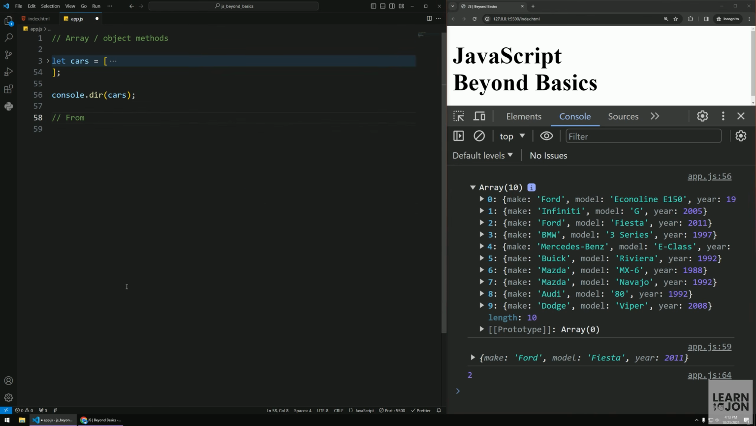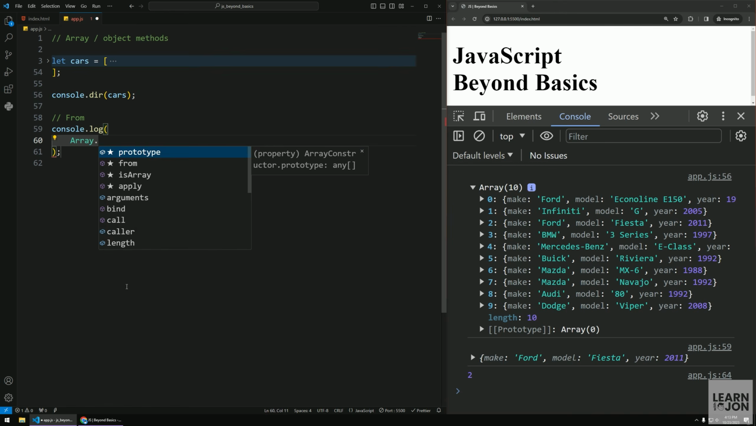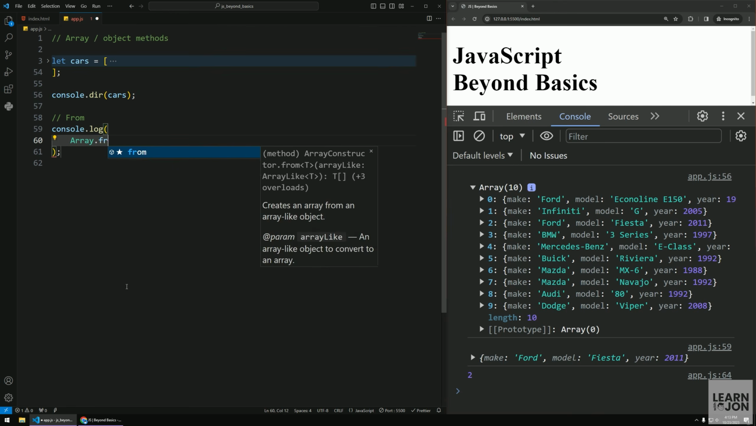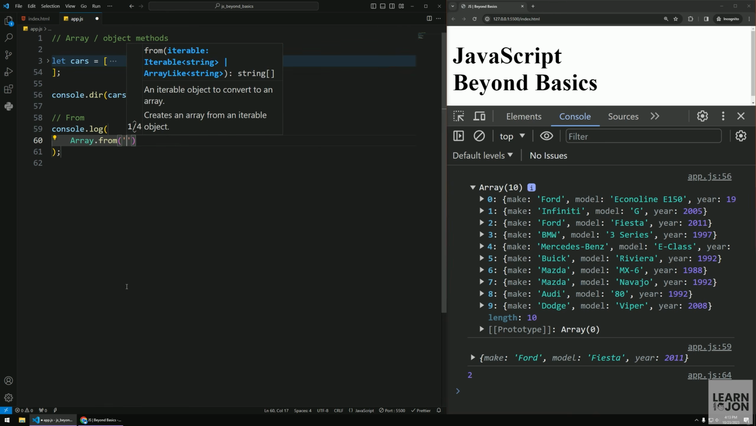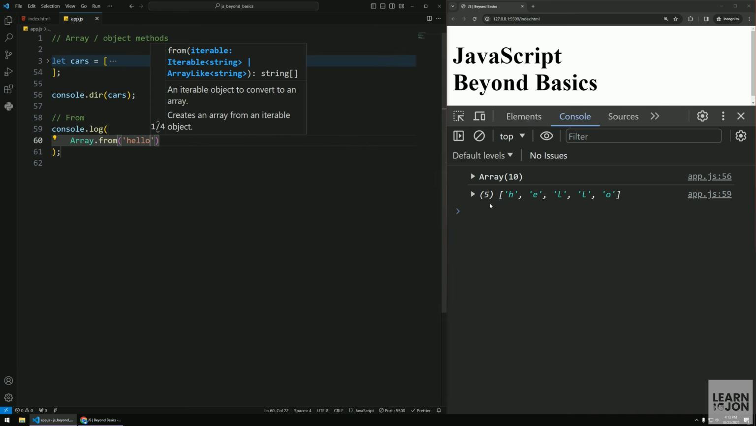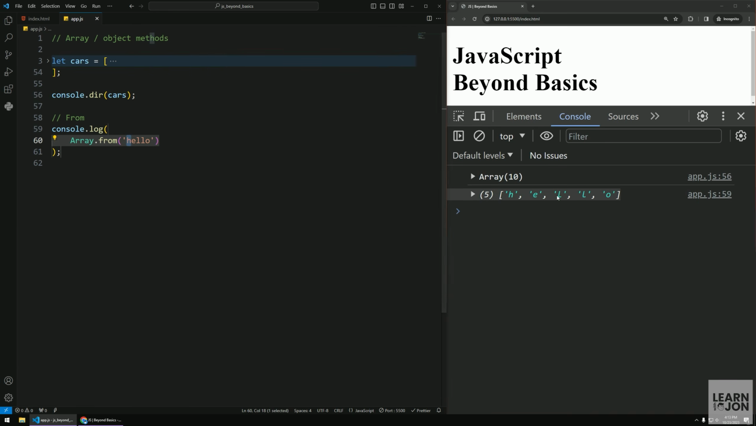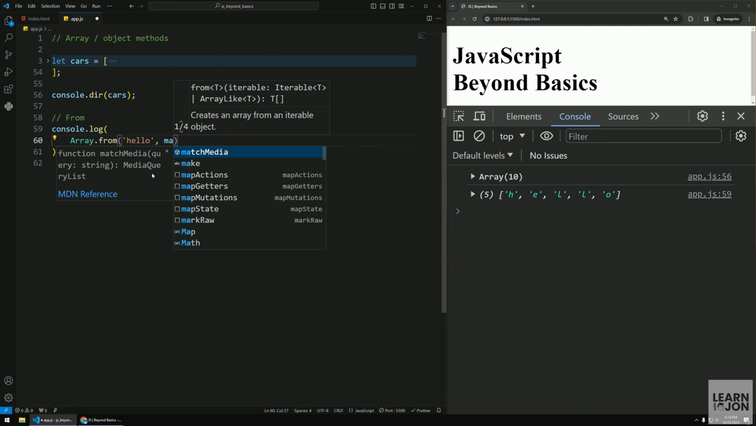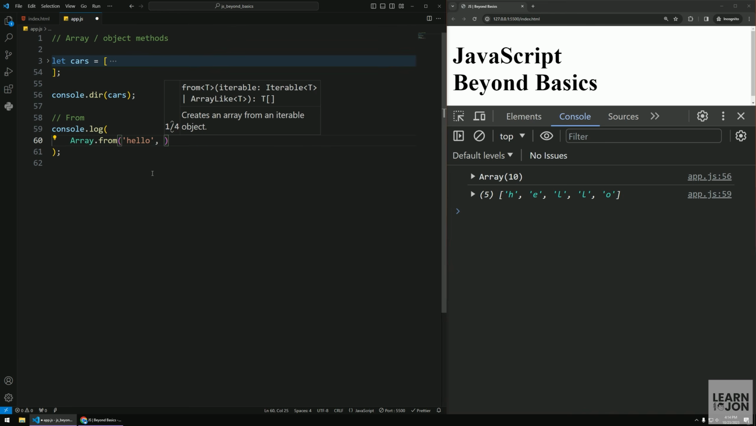Next, we have from. Now, from can be called on the array constructor. So we want to make an array from any iterable. So we can say Array.from, and now we can pass any iterable, and we know strings are all iterable. So I can say "hello", and I get an array of all those individual letters. Also, this one takes a second argument, and that would be a map function, but we don't actually have to say map, we can just pass in the function.